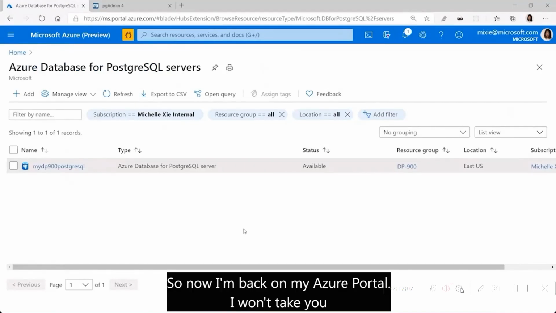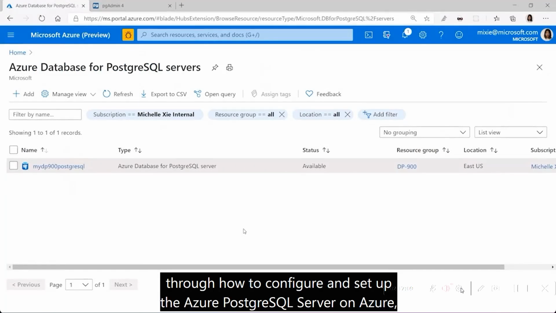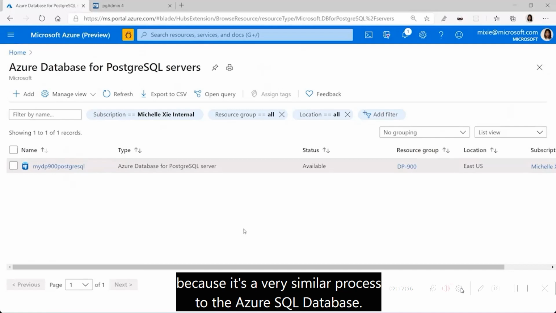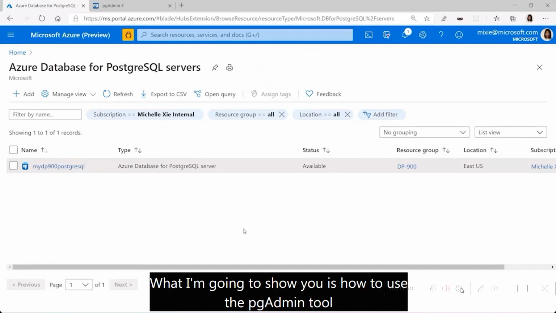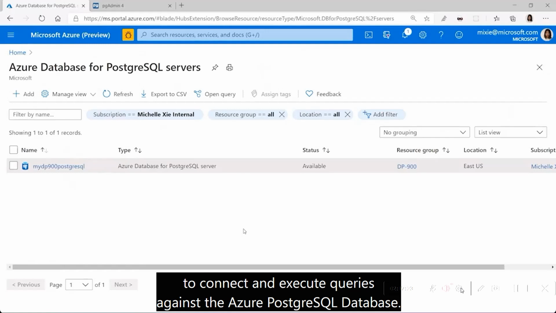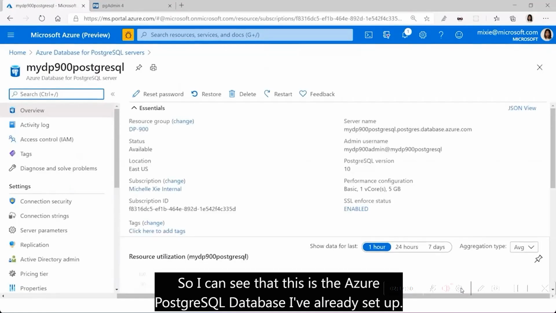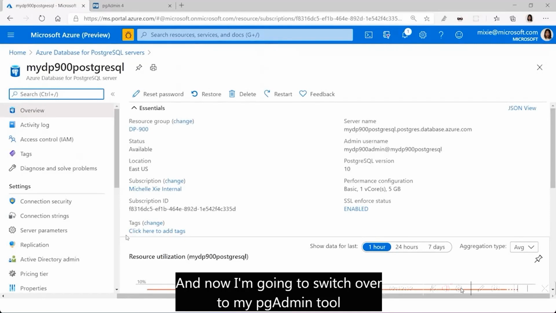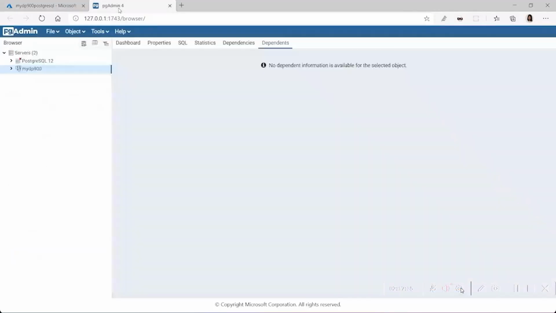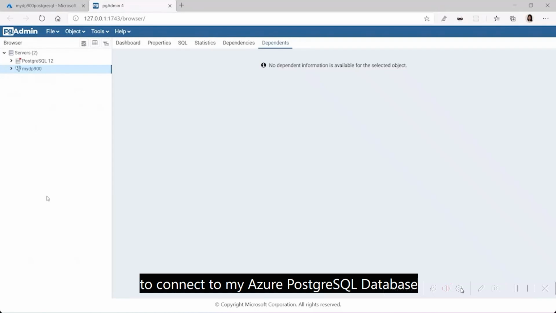So now I'm back on my Azure portal. Now I'm not going to take you through how to configure and set up the Azure PostgreSQL server on Azure because it's a very similar process to the Azure SQL database. What I'm going to show you is how to use the pgAdmin tool to connect and execute queries against the Azure PostgreSQL database. So I can see that this is the Azure PostgreSQL database I've already set up. And now I'm going to switch over to my pgAdmin tool to connect to my Azure PostgreSQL database and execute some queries against it.